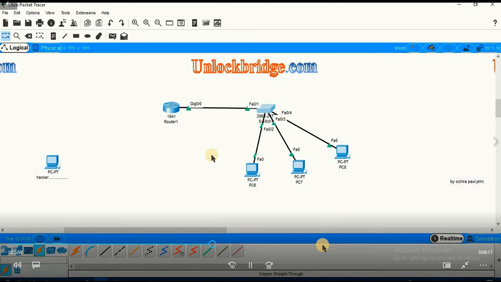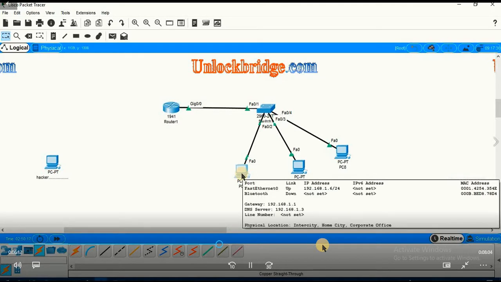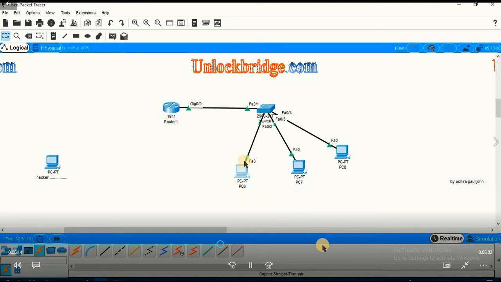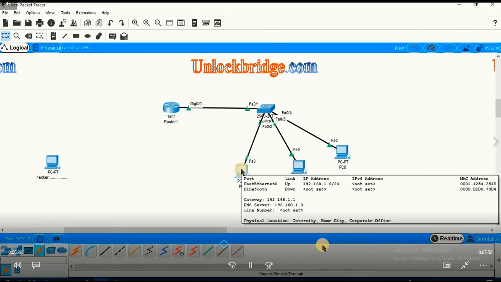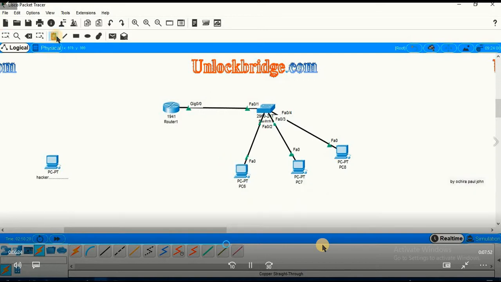Now I wanted to work on the interface. We have to work on interface 2. I'm going to put the MAC address of this computer. You see the MAC address. The MAC address is 0001. We write here the MAC address 0001 dot.